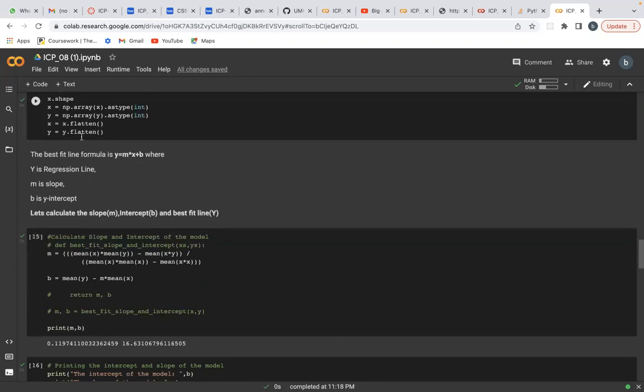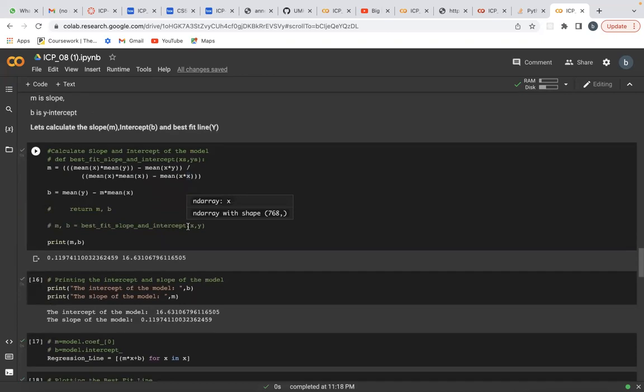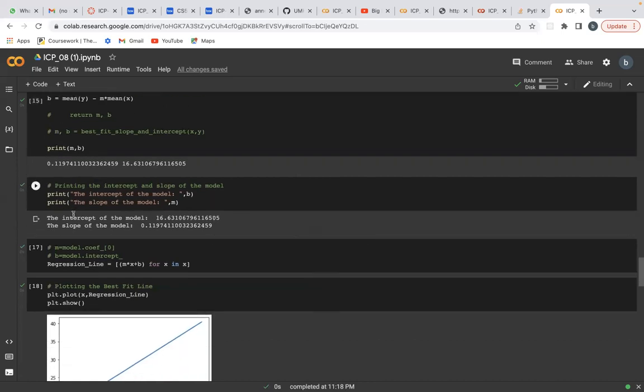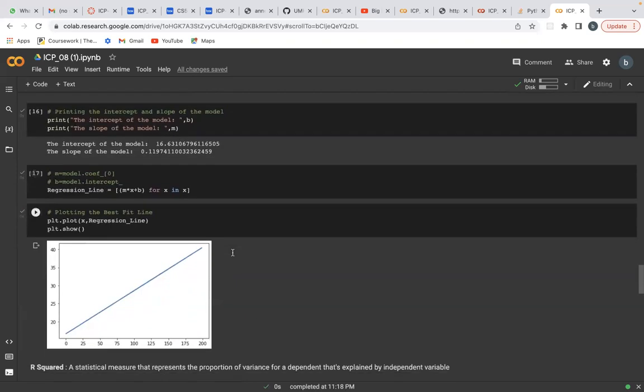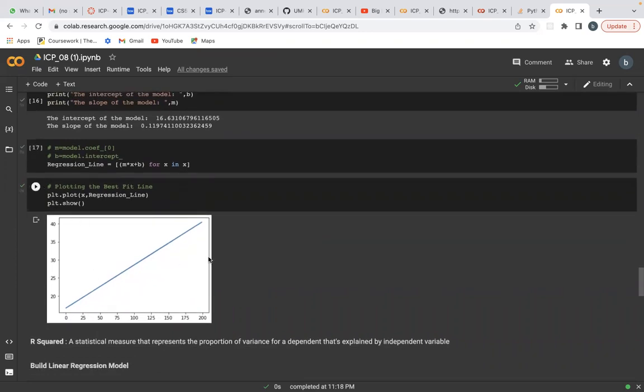And here this is the formula: y is equal to mx plus b, where m is the slope and b is the y-intercept. Here we are finding the slope and y-intercept by using these values, by taking the mean of x and y respectively, and we have printed the slope and y-intercept here. This is the value of the slope and y-intercept, and we are finding the regression line for it, and we have plotted the regression line here.